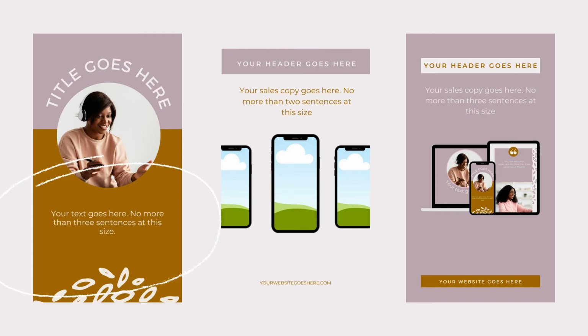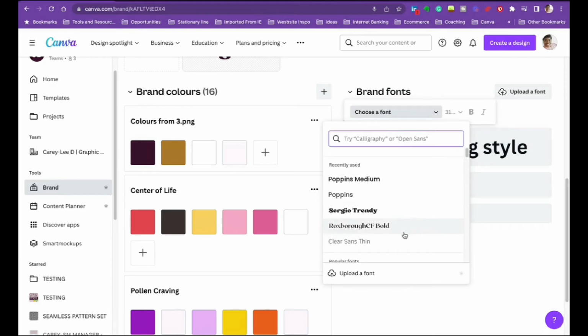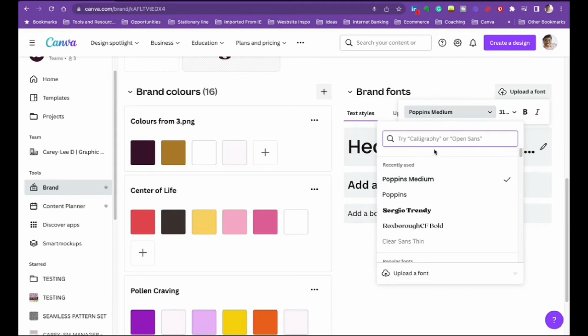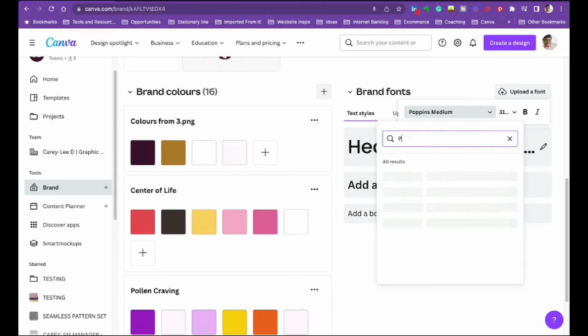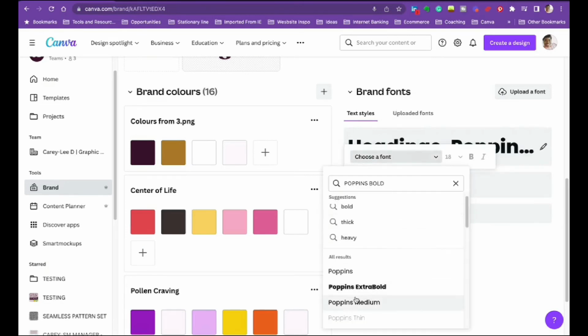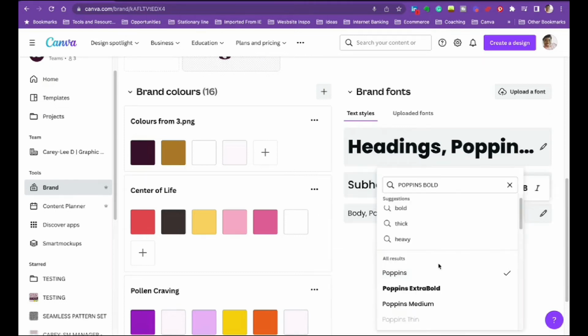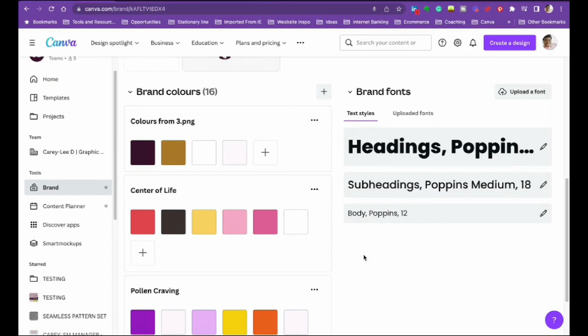So I'm just going to upload something here. I'm going to choose some fonts that I have utilized. My main font is going to be Poppins Medium. And if I want to think about it, I could choose Poppins Bold, right? We have bold, extra bold. I'm going to choose extra bold. Then for my sub-heading style, I'm going to use Poppins Medium. And then for my body, I'm just going to use regular Poppins. So with this, you can use a variation of fonts, or you can use fonts within a similar font body style, right?